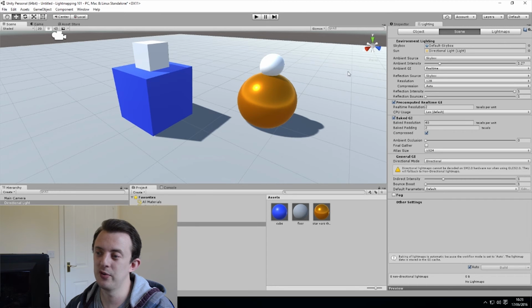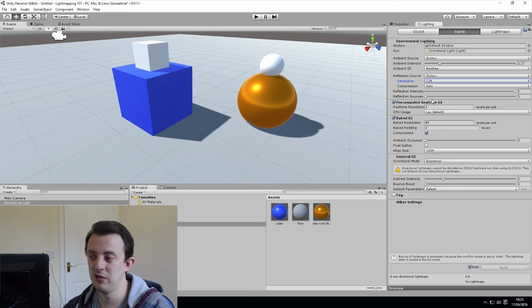Reflection source is skybox, so that's right too. Now resolution, I've always just left that at default. You can crank it up, but bear in mind that's also going to affect the bake times. Reflection intensity, I just leave it default, and reflection bounces, again default. If you're going for nicer reflections, then you probably want to crank that up to like 2.